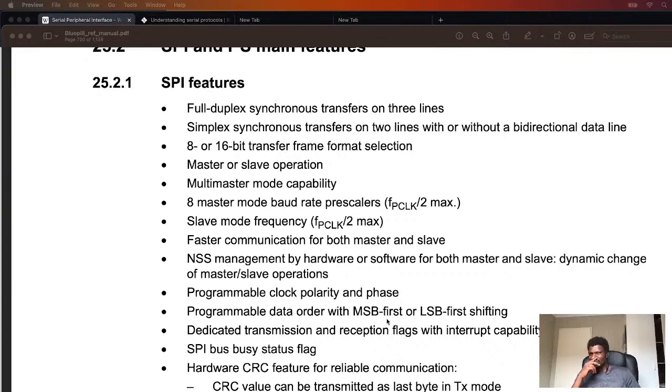We have transmission and reception flags that have interrupts, which tell you whether transmission or reception has finished. That way you can move to the next thing, or set the next message. And then we have a busy flag, which you can use to check whether SPI is being used, so you know if you have to wait for something.